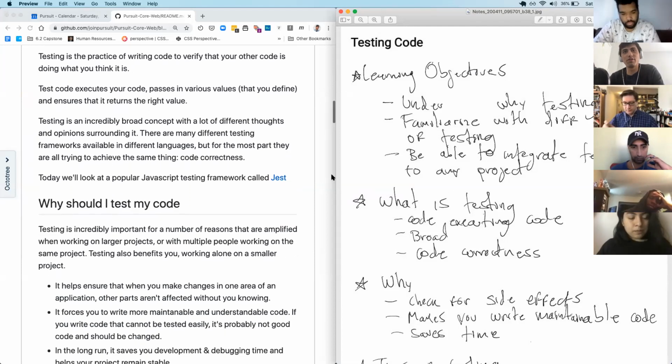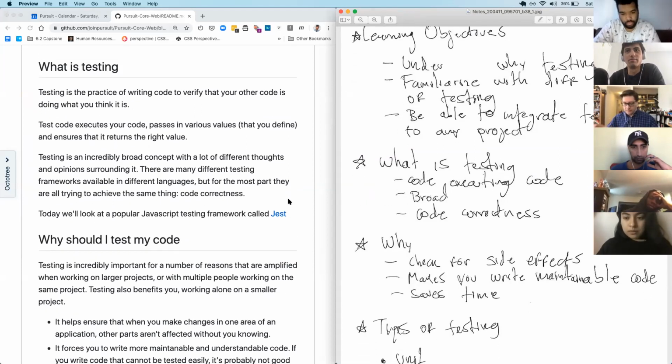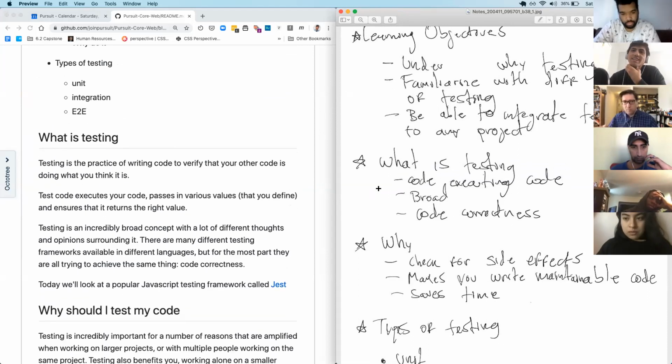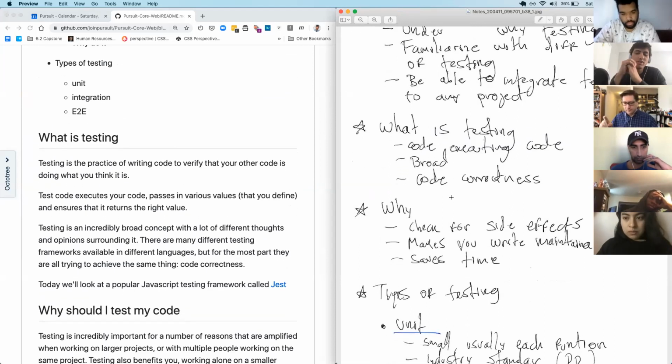I think there were a few good observations. Testing is basically code executing your code. You're gonna write code that will invoke your code with certain inputs, as Amin said, and it's just gonna check that the result is what you expect it to be. And if the result is not what you expect it to be, then you know that there might be a bug, that there's something you need to look into.